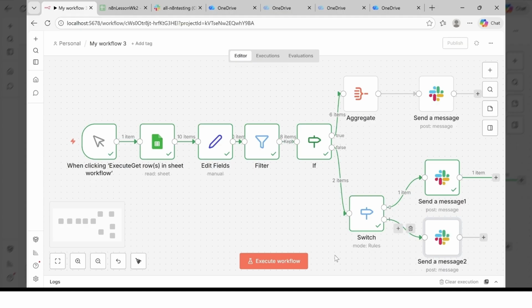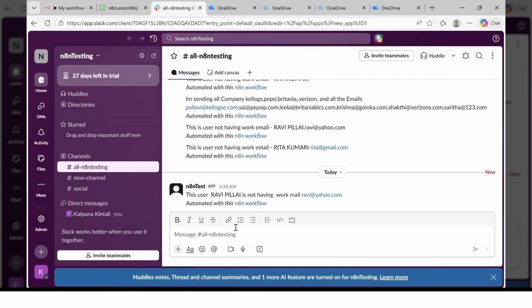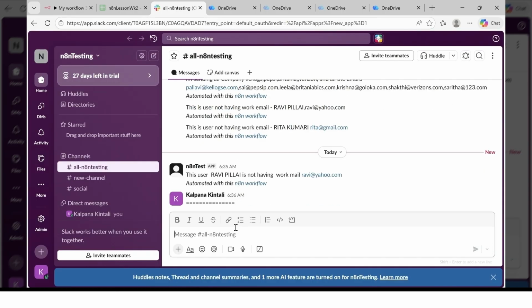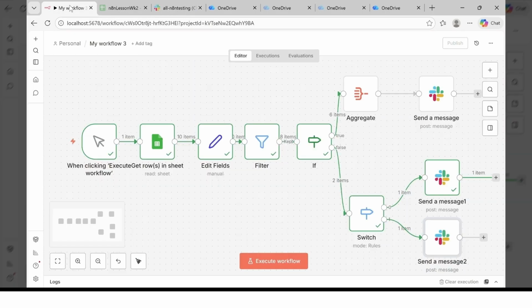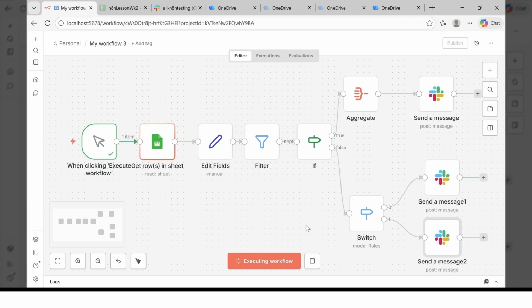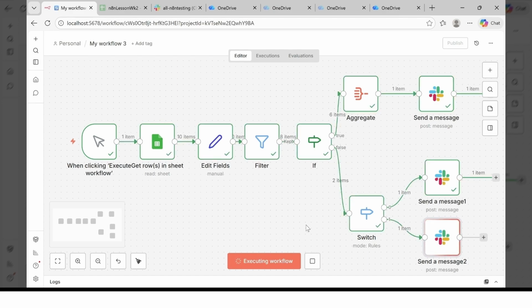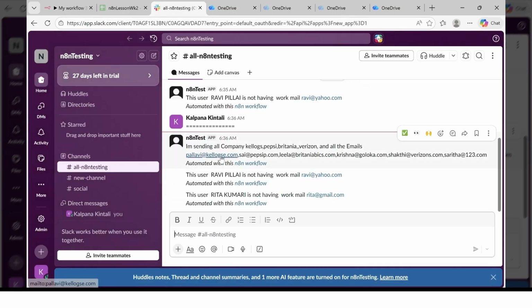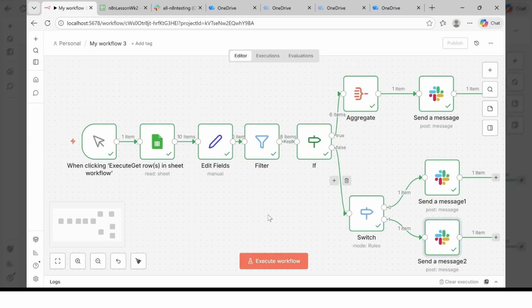Our workflow is ready. Now let us go back to Slack, say this is our delimiter, and execute the flow. You see, I'm sending all the company emails, and this is the message that we have given for the switch case. So this is how you build it.